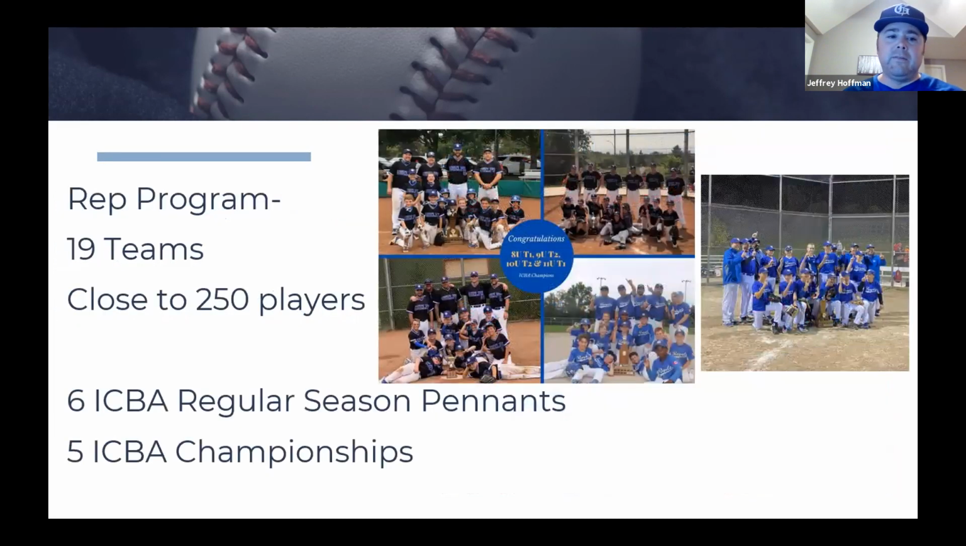Similarly on the rep side, right? 19 teams, close to 250 players, and a really successful rep season here. Our rep teams were not able to participate in tournaments this year, but the decision to stay within the ICBA loop and to play real meaningful baseball games across ICBA, I think really made it feel like a more normal baseball season. And we had tons of success across GMBA and across our rep teams.